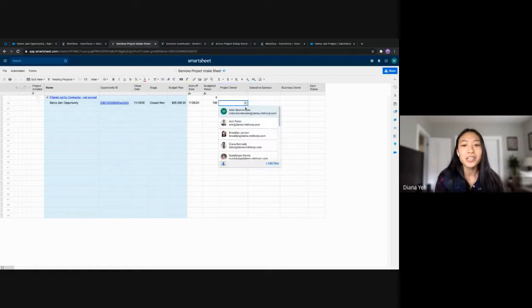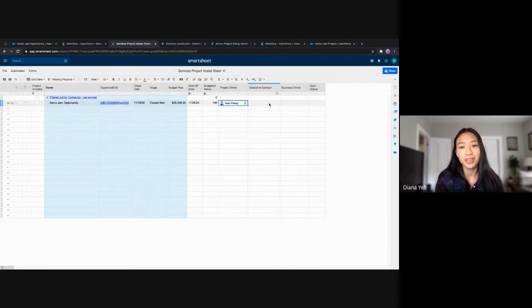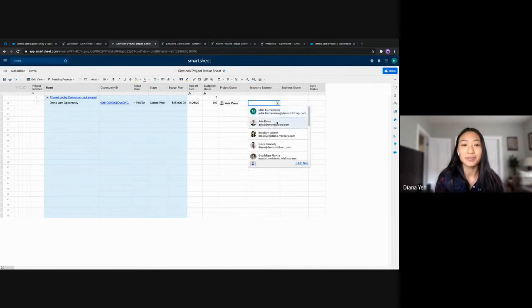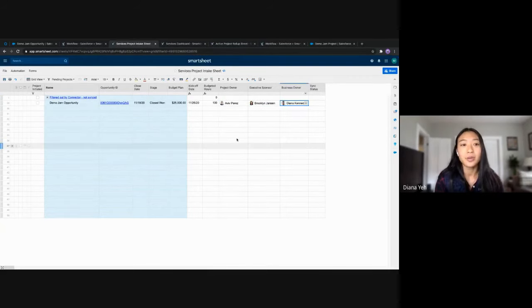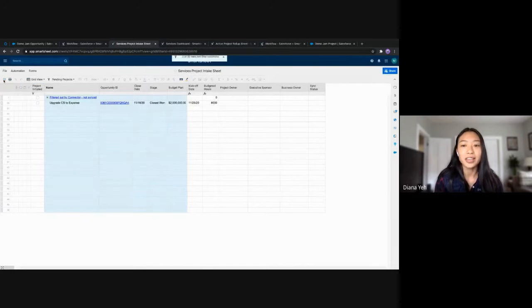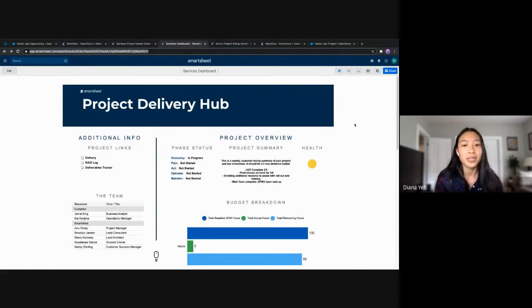Exactly. The information populates as a new row within the intake sheet, and we can assign resources like the project owner or executive sponsor. And when your team is ready to kick off a new project, simply check Provision Initiated to kickstart a process that automatically creates a new set of assets for your client implementation. Once created, these assets roll up to a client-facing dashboard within Smartsheet.